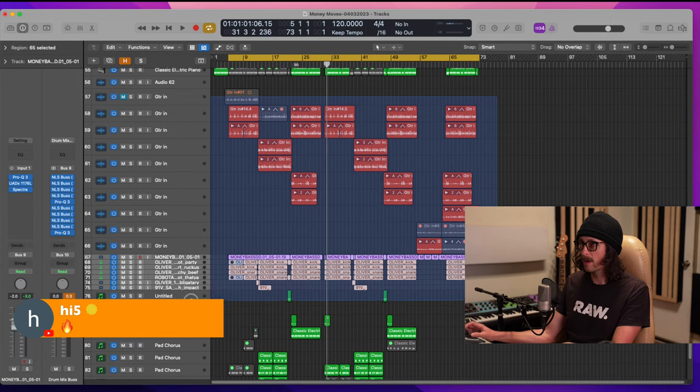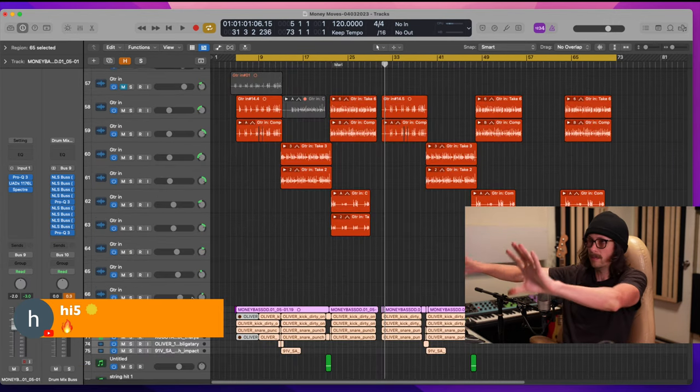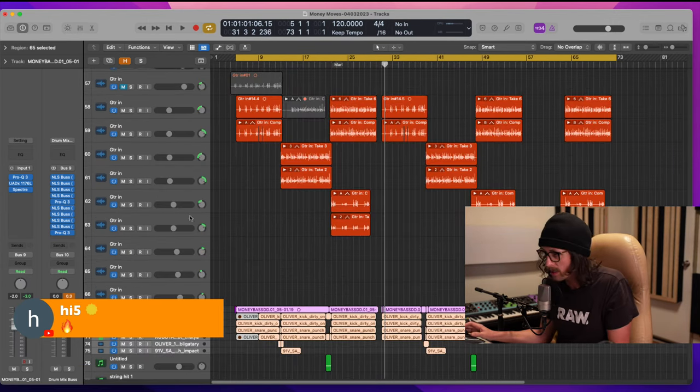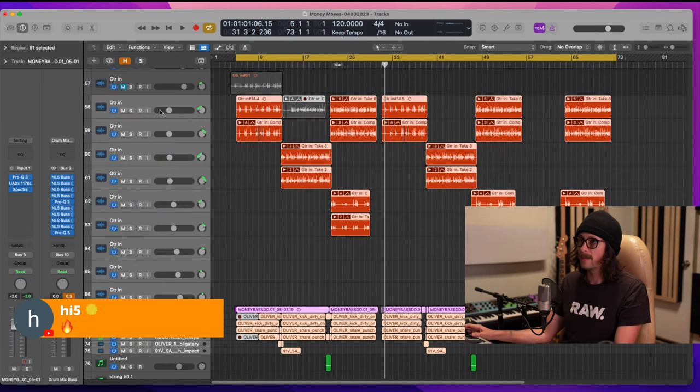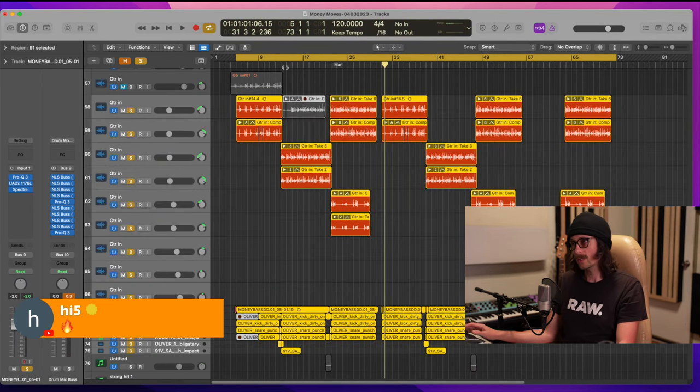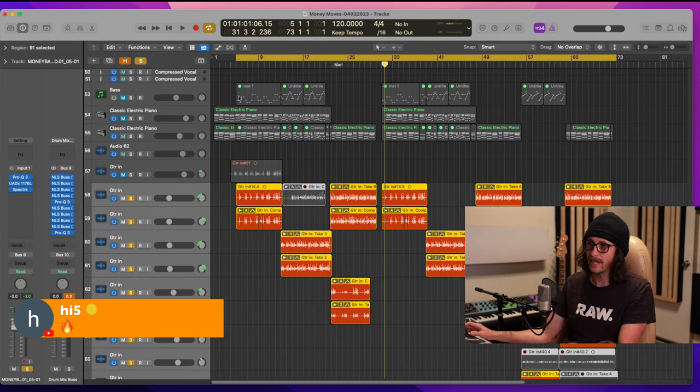So if I go over this, I'm just going to highlight all this and zoom in on that. That's my big picture. All right. Now I'll grab all of these and we're going to solo them out. So now I can see just my guitars and my bass, which is my groove. Now let's listen to this, and this is what we're going to be comping and editing to.